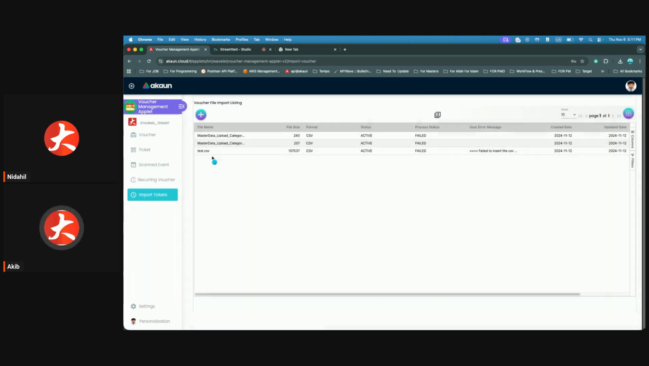And import tickets allows the user to upload tickets from another system, and they can use them in the website or in the ERP system. So they can input the serial number of the tickets.